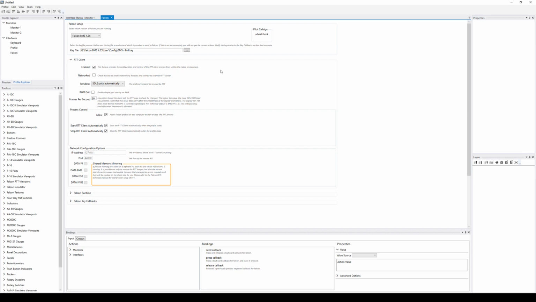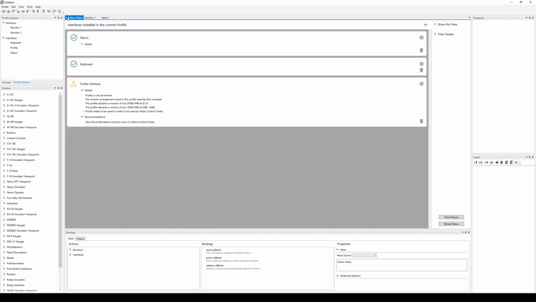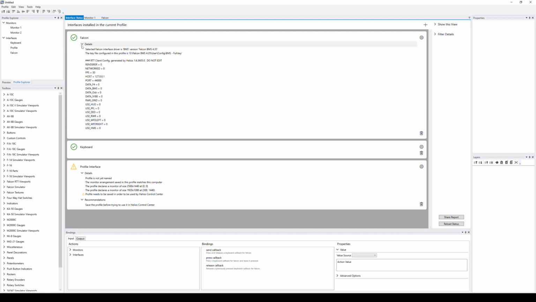And that's pretty much it for the basic setup. If we go over here to interface status and we expand the details for the Falcon interface, we can see that in addition to our key file and our version, we have what looks like might be some contents for the RTT client INI file.